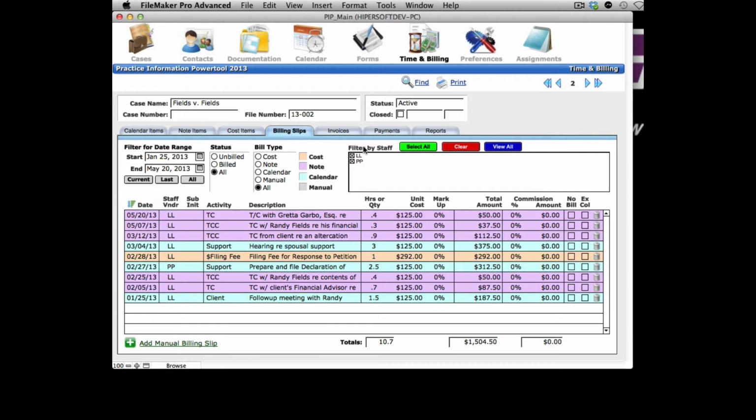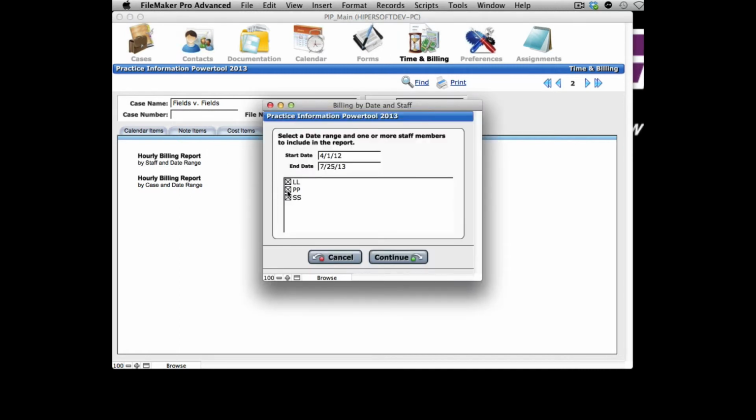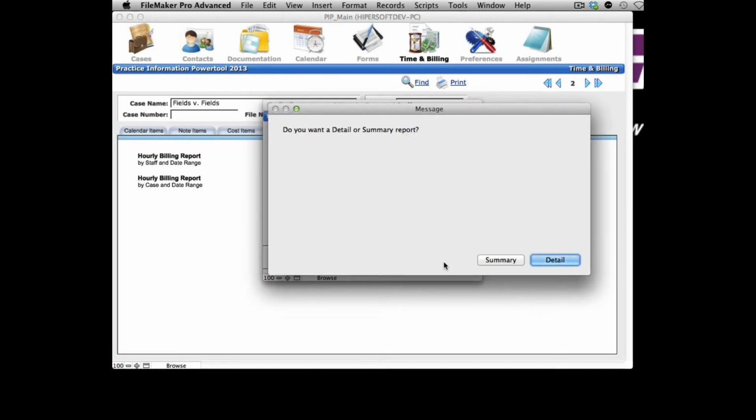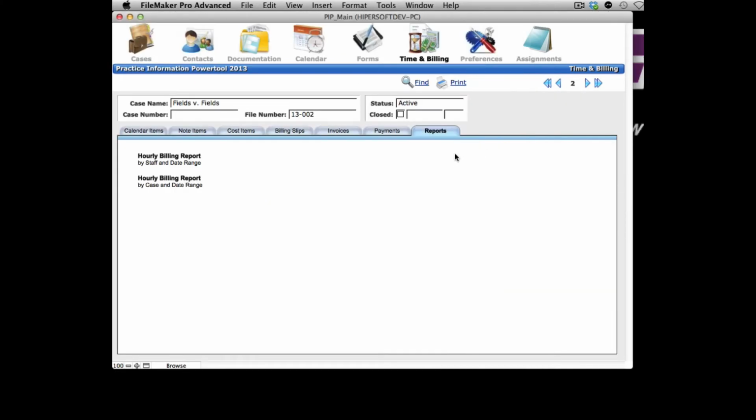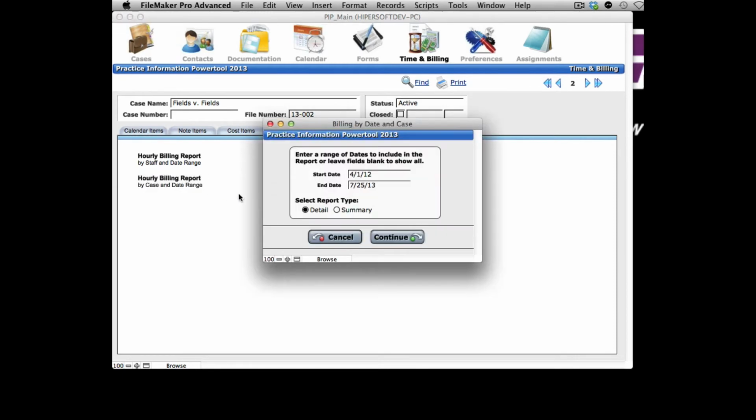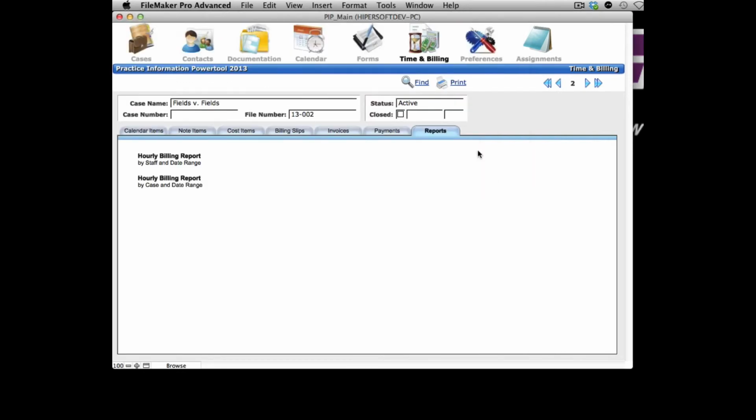To review billing slips across all cases, the PIP also comes with predefined hourly billing reports, which are available in the Reports tab. There are 2 hourly billing reports. One is sorted by staff and date range and allows the user to select staff members through a checkbox interface. The other report is sorted by case and date range. In both reports, the user is allowed to set the date range and select between summary and detail report layouts.